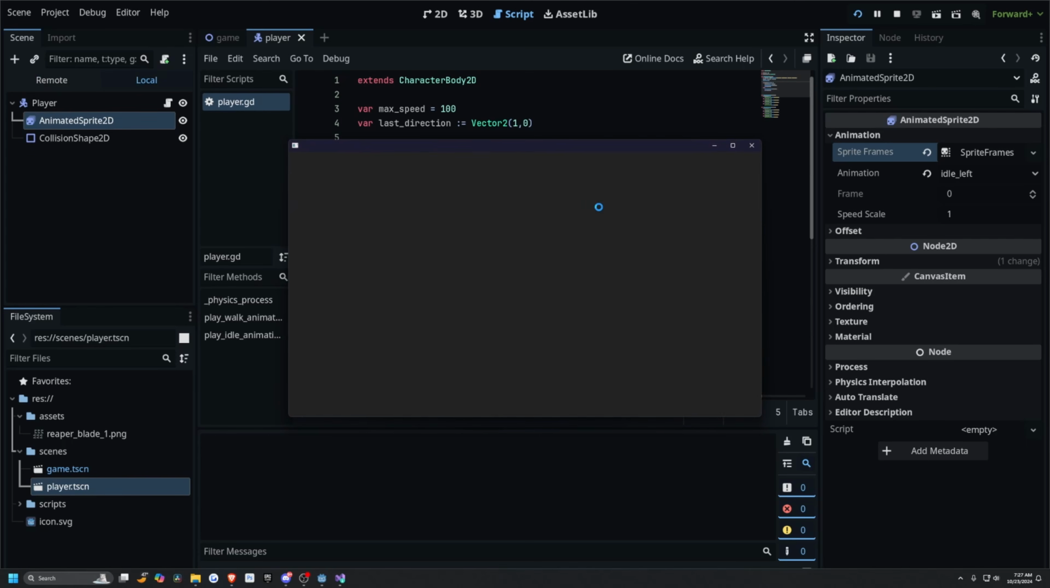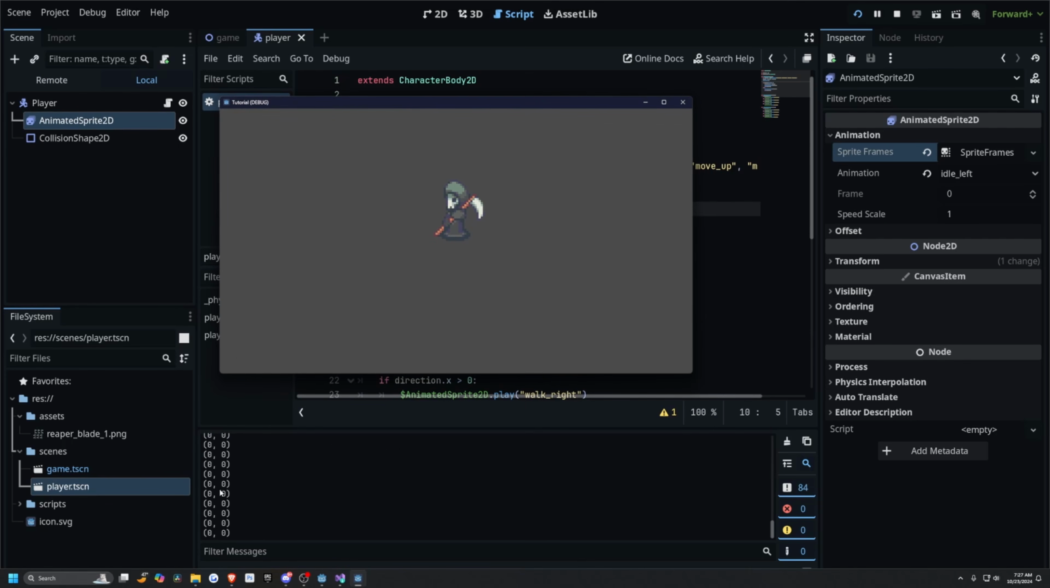And now when I hit F5, you're going to notice that at the bottom, it says 0, 0, and that's totally fine. But when I hit W, it's going to say 0, -1, which is working properly. But when I let go, it's going to go back to 0, 0, but my character's still moving. And same thing with the right key, left and down, and so on. It's 0, 0, but we're still moving.